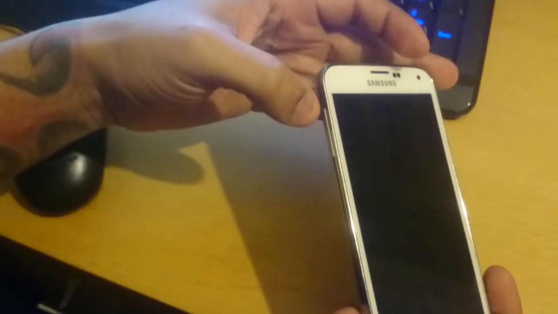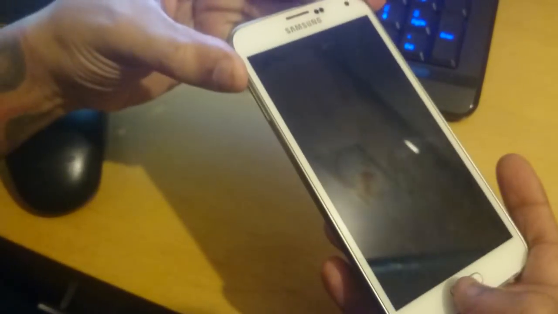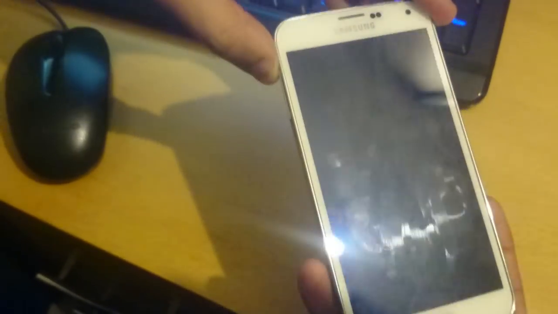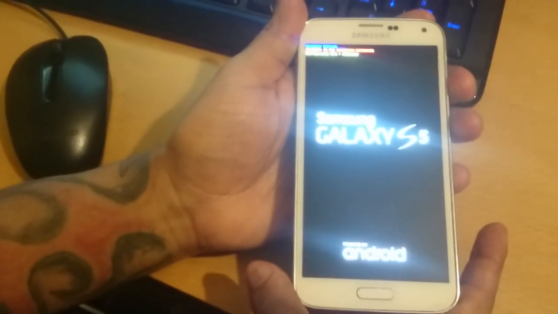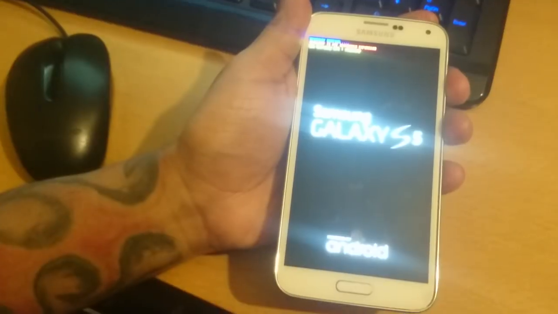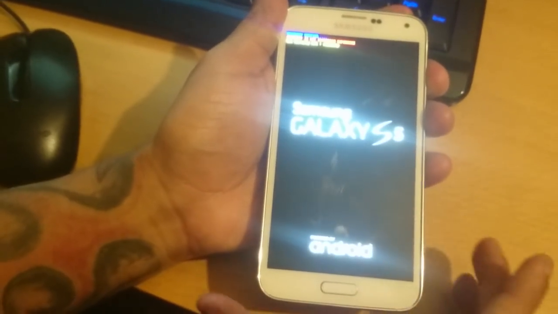and then press the volume up button here on the side along with the home button and the power button. So you're going to press all three: volume up, home button and power button. You're just going to press all three at the same time, keep them held down and then let go, and it should then take us into TWRP recovery mode.